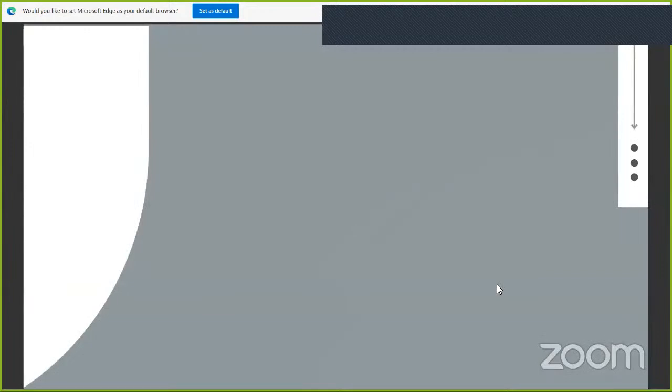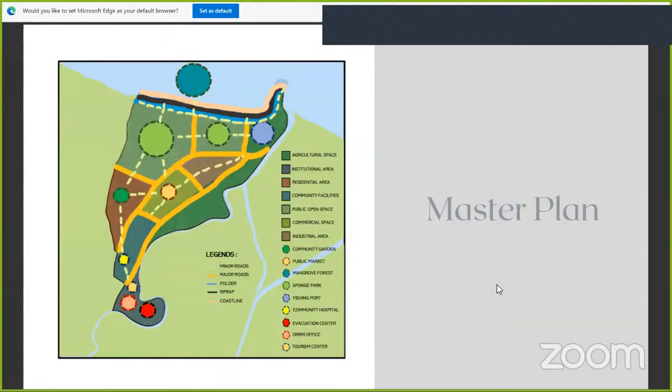So next, this is our master plan. You can see there are proposed areas and facilities that will also be beneficial for the coastal community, considering the problems that were identified. First, we have proposed areas for agricultural space, institutional area, residential area, community facilities, public open space, commercial space, and industrial area.